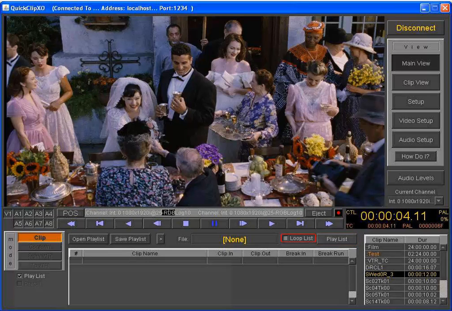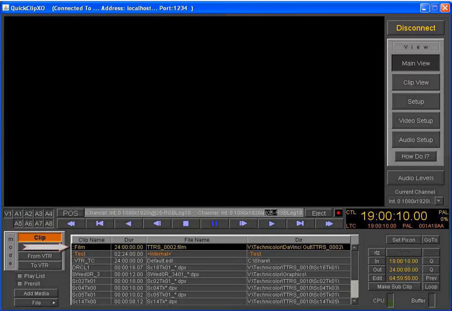If the Loop List checkbox is checked, then it will seamlessly loop the entire list until the Stop Playlist button is pressed. The film mode is actually a special clip called :film in the clip bin, which is used for telecine recording, editing, and read-while-write operations. To use the film mode, simply click on the :film clip.